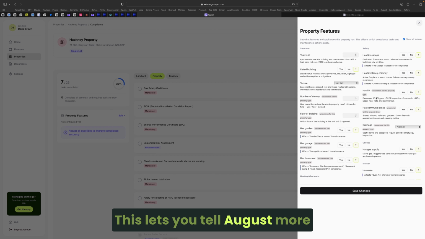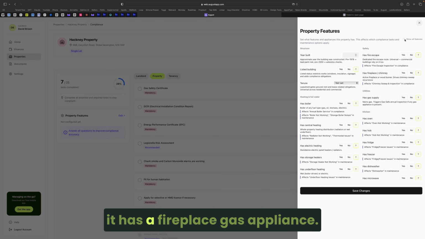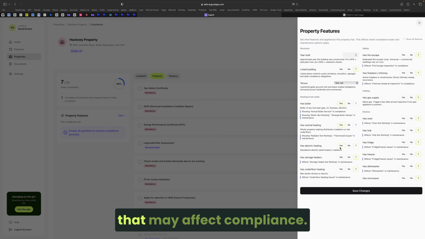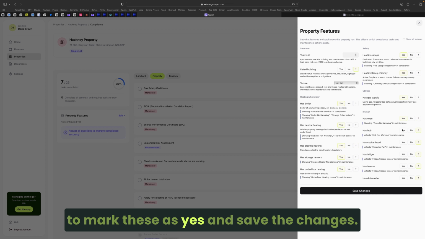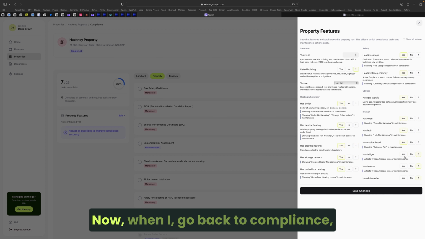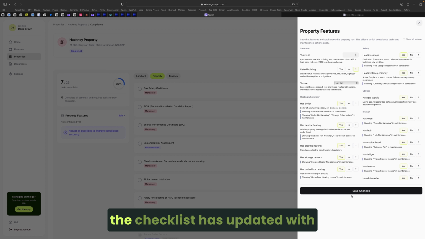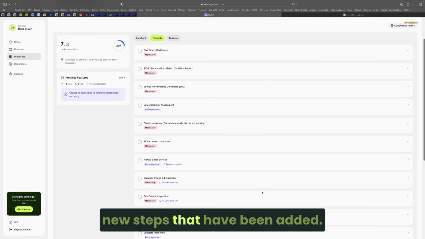This lets you tell August more about your property, such as whether it has a fireplace, gas appliance, shared areas, or other features that may affect compliance. To show you how it works, I'm going to mark these as yes and save the changes. Now, when I go back to compliance, the checklist has updated with new steps that have been added.